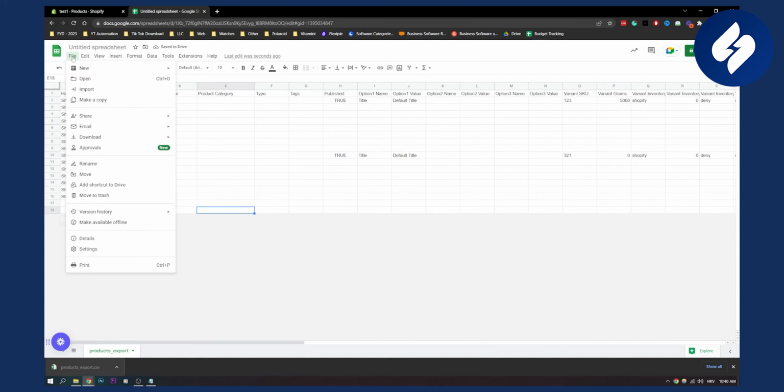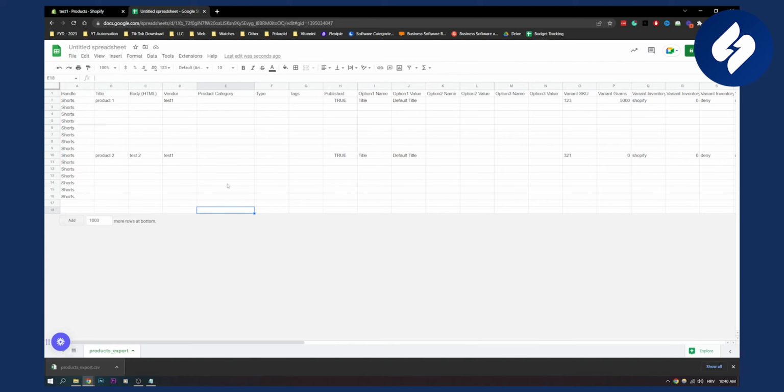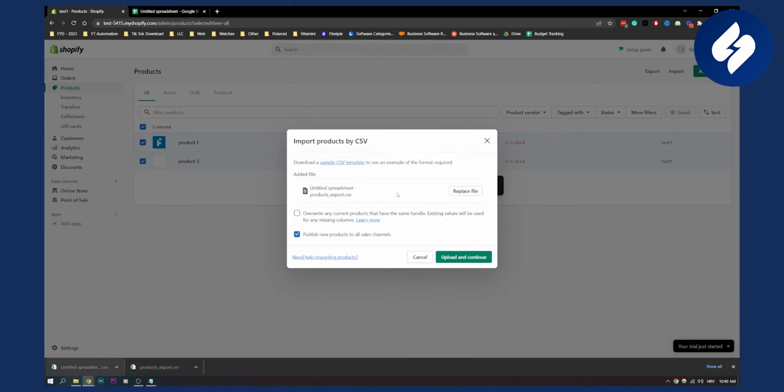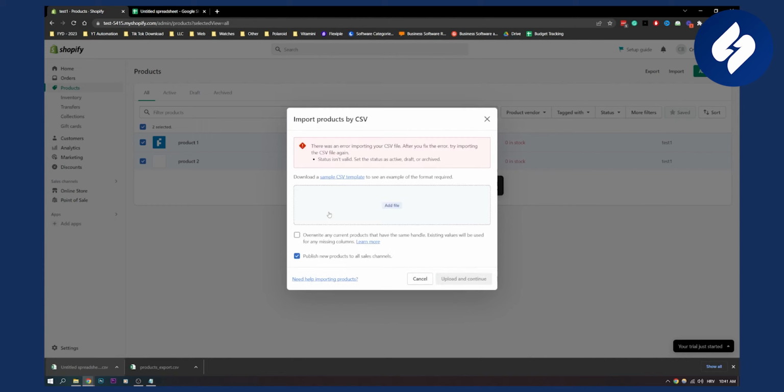Now you can go to File and then export. We're going to go to download, and download a CSV file right here. Now we can go to import here. We can add the CSV file here and make sure that it's set to publish new products to all sales channels, and don't click this. Click upload and continue. As you can see, there was an error, but you can try it again.